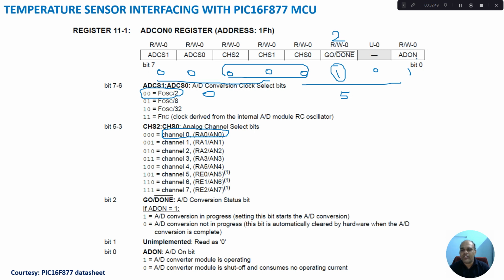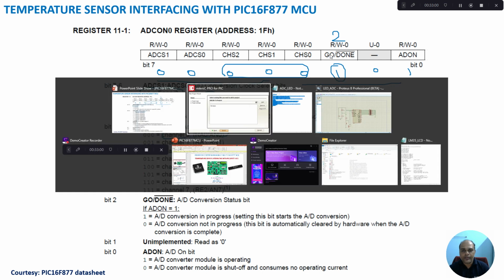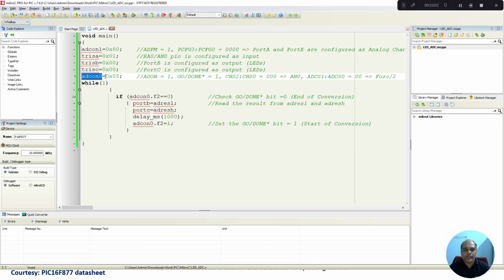Then we are switching on the ADC. So this is the configuration part. So we are starting the conversion process and checking whether this bit goes to 0 or not. So that is what we do in our 0x05 set to the ADCON0 value.